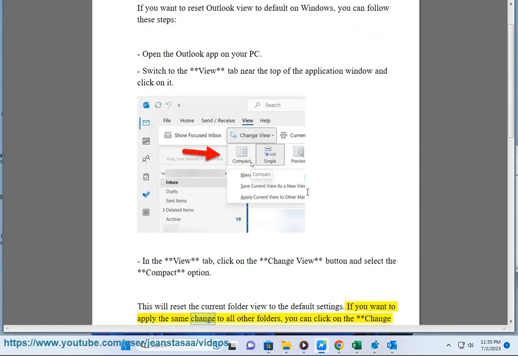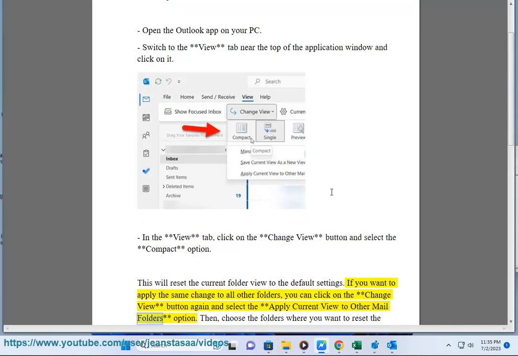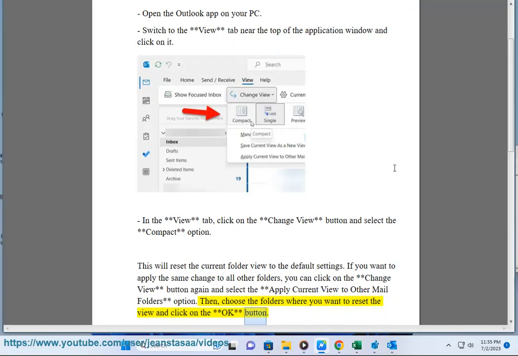If you want to apply the same change to all other folders, you can click on the Change View button again and select the Apply Current View to Other Mail Folders option. Then, choose the folders where you want to reset the view and click on the OK button.